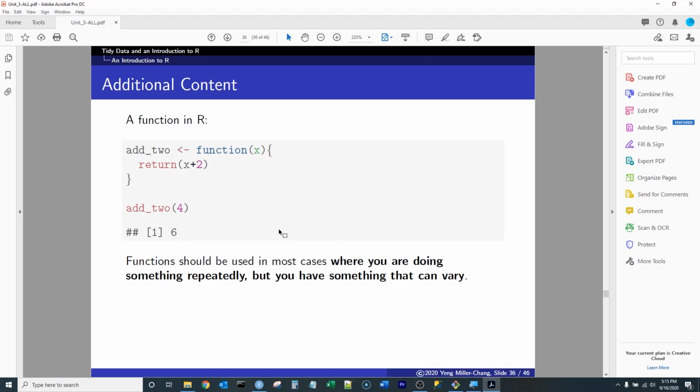Generally speaking, and you'll see why this is later in this class, functions should be used in most cases where you're doing something repeatedly, but you have something that can vary. One of the things I really want to discourage in this class is code redundancy. Make sure you get into the habit of writing functions whenever you're doing something redundant but might vary just slightly depending on an input. And I'll provide more practical advice on this as we go through the class.